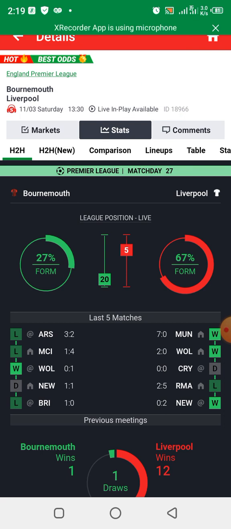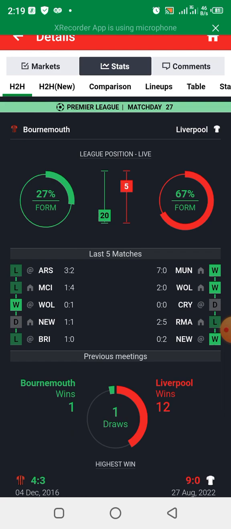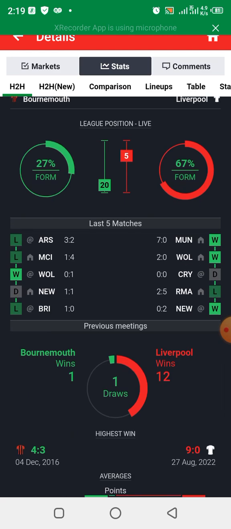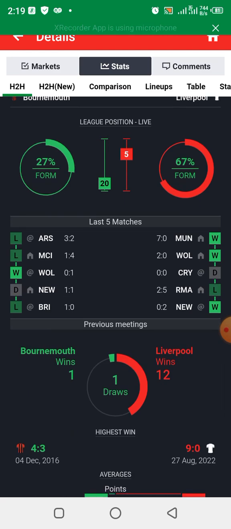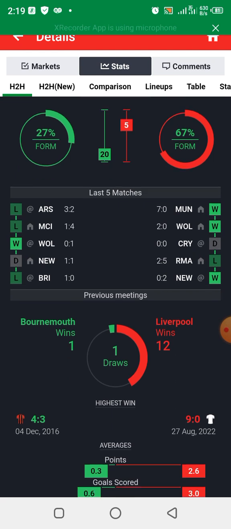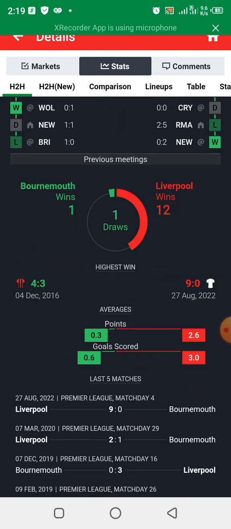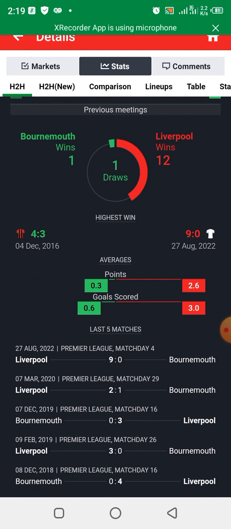And so on their position on the league table, Liverpool is currently in the 5th position, and Bournemouth is in the 20th position. And checking their previous meetings, Liverpool has 12 wins, 1 draw, and Bournemouth has just 1 win. And the next thing is we are going to check when Liverpool play this particular team away, and how they've played it so far, the results of the match.